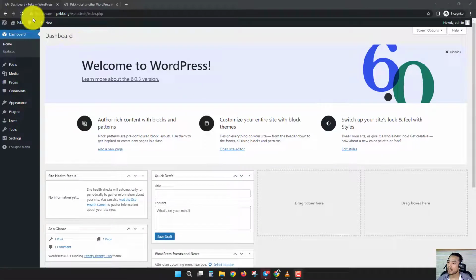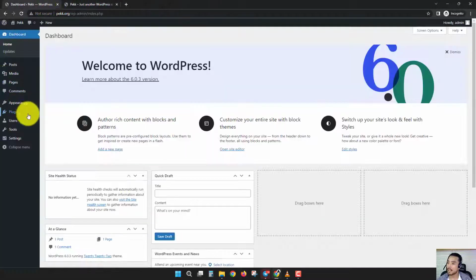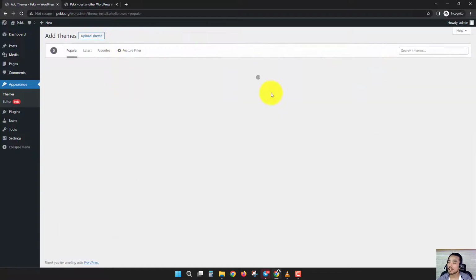Okay, so now we're at the dashboard, and when we check out the actual website, click this, it looks very bland, and that's why we want to add a theme. So we go to Appearance and Themes. From Themes, we want to check out some more themes.